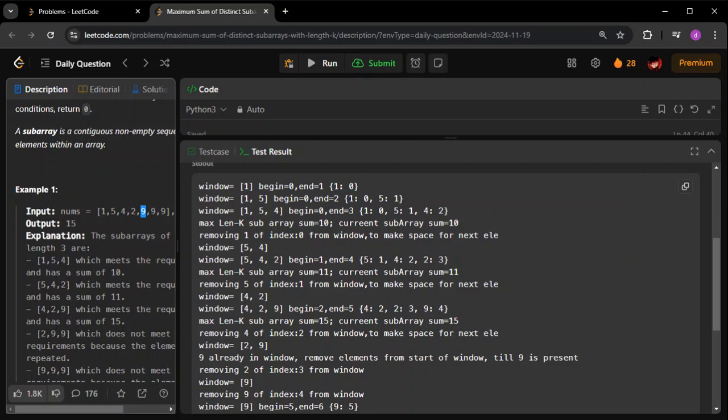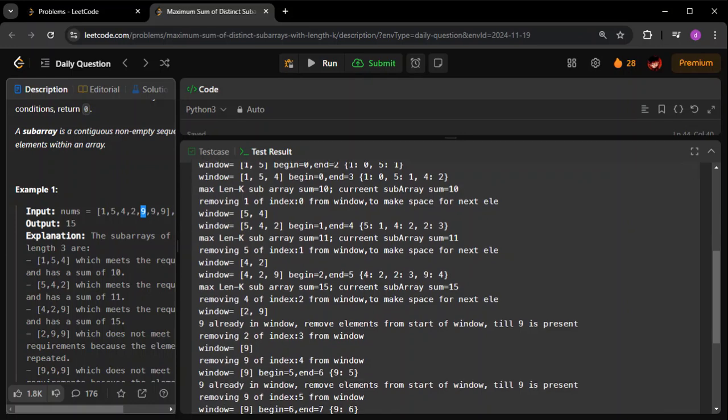9 is not there in my mapping. Okay, that is, 9 is not there in my window. So I will add 9 to my window. Okay, so this is going to be the dimensions of my window. The begin and the end index is this. Next, see, this is how the mapping will look like at this position.